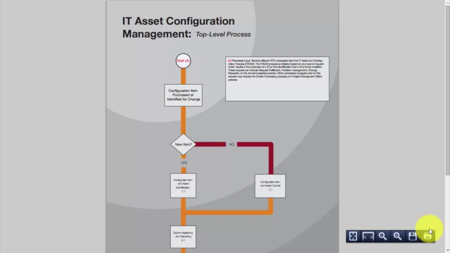This diagram shows the top-level processes for IT asset configuration management. The purpose of IT asset configuration management is to ensure the integrity of assets and configurations that are required to control IT services and infrastructure, as well as to protect the integrity of service assets and configuration items throughout the service lifecycle, and to ensure that only authorized components are used and only authorized configuration changes are made.